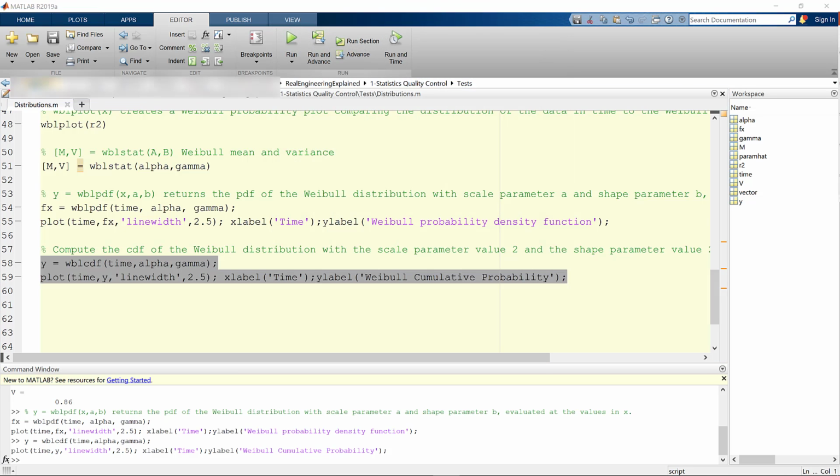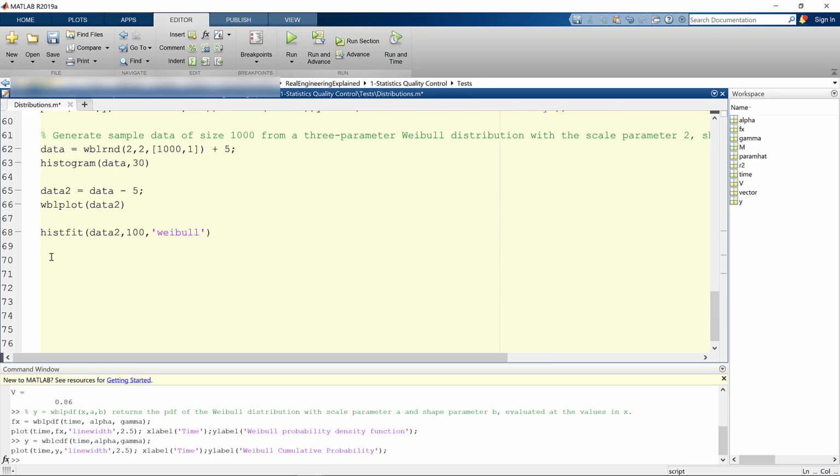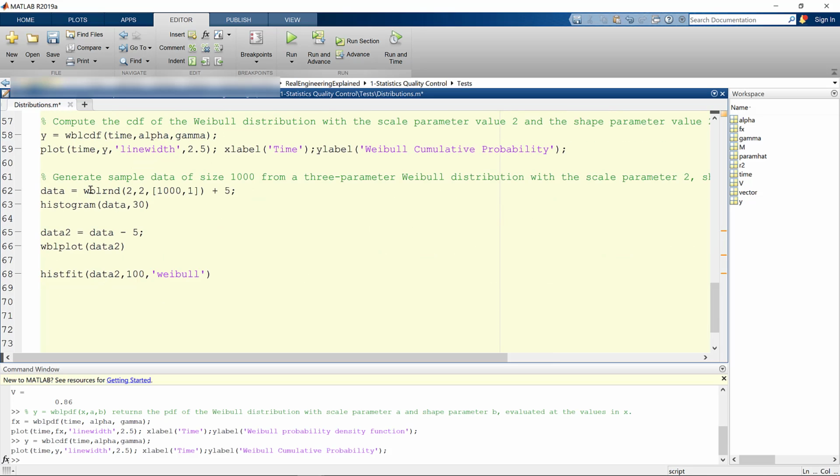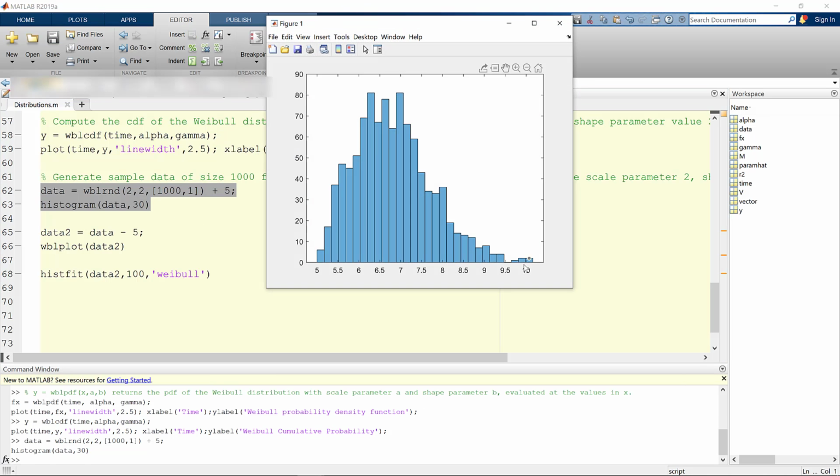Now assume the location parameter is 5. So this is the Weibull random generator, which is the alpha is 2, gamma is 2, and the vector is a 1 by 1000. And this is the location parameter. So the whole Weibull distribution is shifted 5 units. And here is a histogram of data. Let's run this code. So here it shows the distribution of these numbers. As you can see, it's starting from the 5 in x-axis.